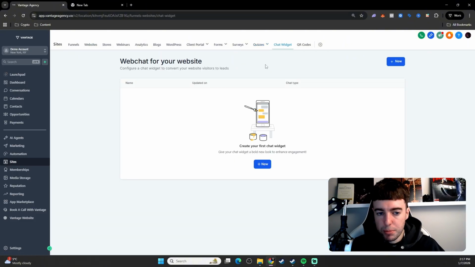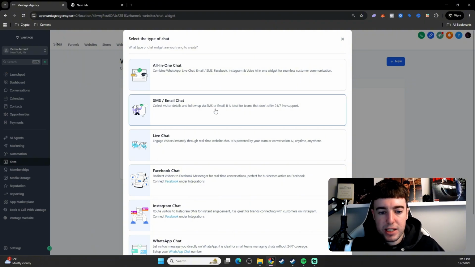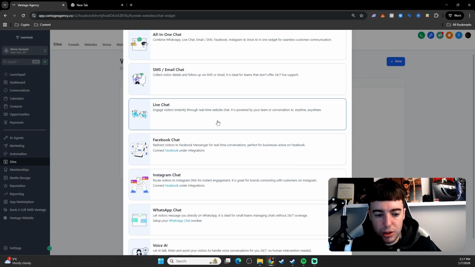Chat widget, you can build a chat widget. This is what I mentioned earlier. If we actually build one now, you're going to see all in one. So you can put this across all your platforms, SMS and email. So collect details and follow up on email through SMS and email. Live chat, this is the one that we use. You can put it on your website, and when people start to engage with it, they can fill in a form, speak to your team, and it replaces any live chat software that you use.